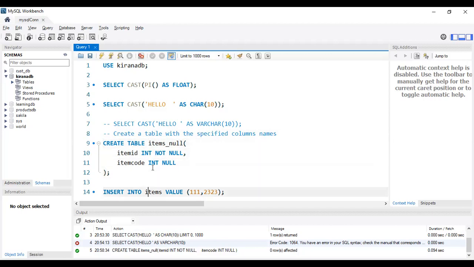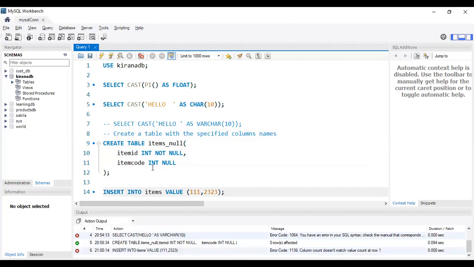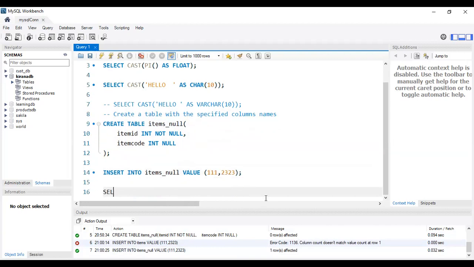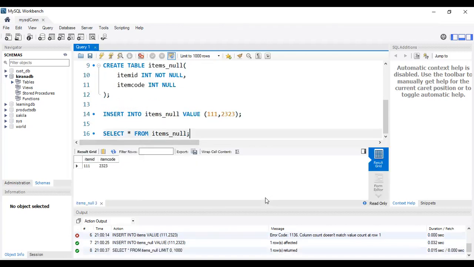So insert into items value 111, and the item code is 2323. Let me execute this. So this is items underscore null, not items. So yeah, this is items underscore null value 111, 2323. Let me execute this. So this gets inserted, right? How do we know this? Select star from items underscore null. Right, we see one record getting inserted into the table and the column names are displayed. That is what we see here.